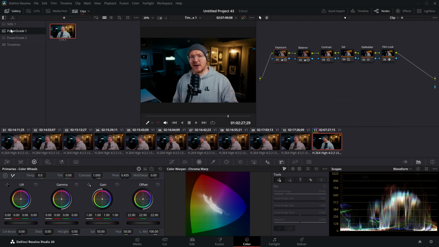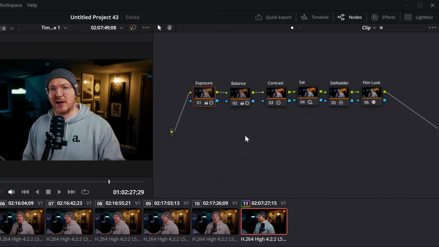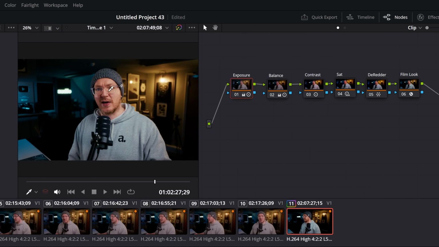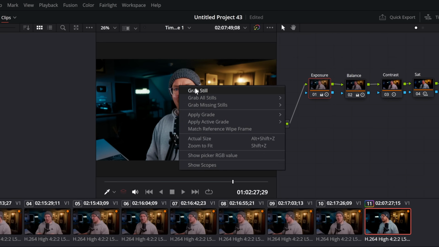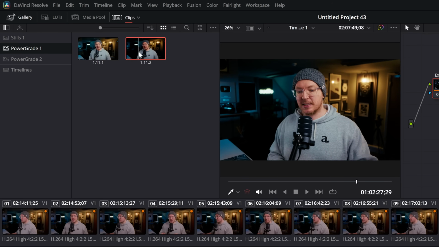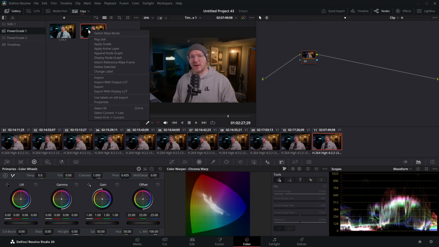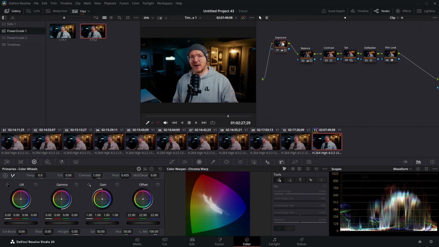Now, to set your own power grade up, first thing you want to do is click on this power grade bin over on the left. If you right click any empty space, you can actually add your own power grades as well. So you can have as many folders as you like. With that selected, you do a color grade just like this. And then you right click on the preview screen and you grab a still, and that will put that still within this power grade. And even though it's called a still, if I reset this, right click, apply the grade, it contains all of the nodes, all of the labels, and all of the changes you've made.